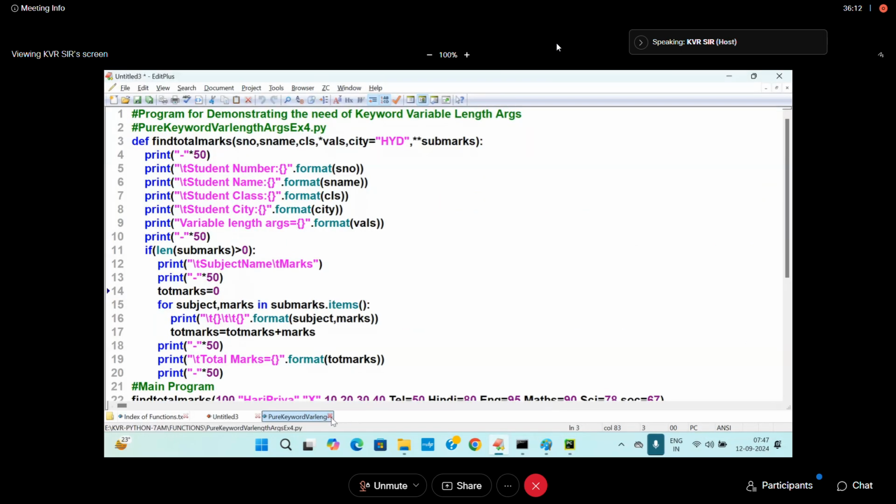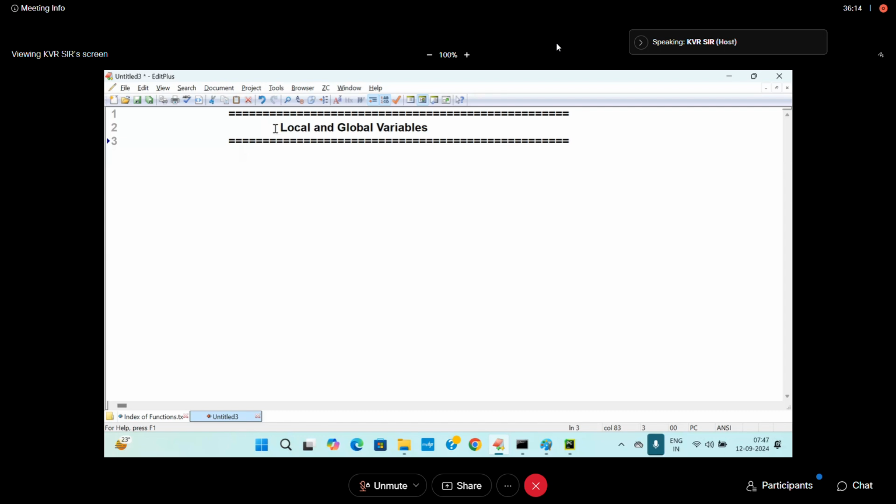Now I want to talk about local and global variables. Again, I need not explain local variables, you are already aware of them. So what do you mean by a local variable? You tell me. Local variables are used in the function body. We can access them inside the function body only, and we cannot access local variables outside of it.